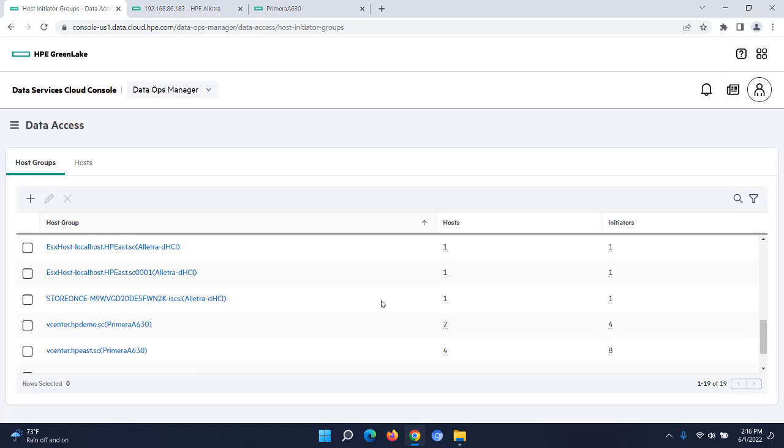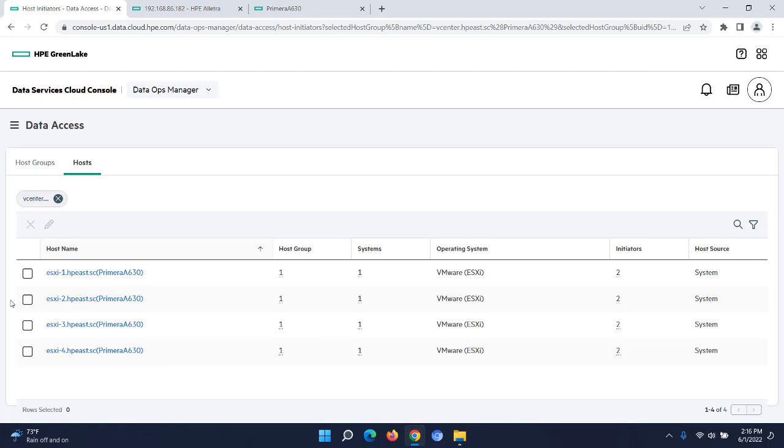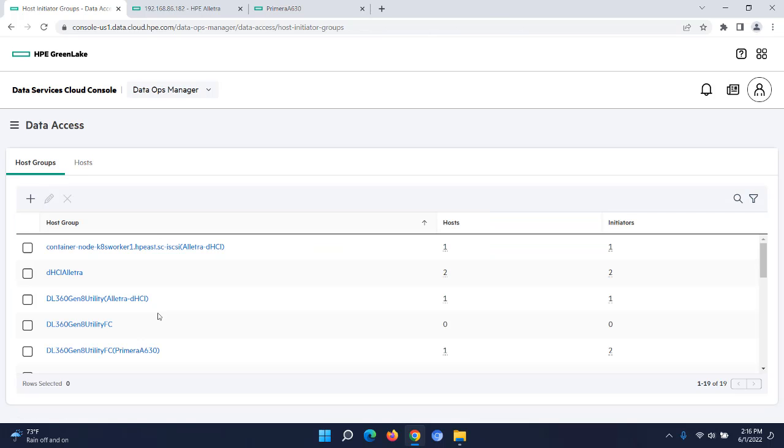And this makes a lot of sense, especially here's a host group here. We'll select this. So I have 4 ESX servers in this host group. So if I'm going to create a volume for this VMware cluster, I would probably want to present it to all these hosts within this environment. So it makes sense to create volumes and present them to a host group. So go back to host group.